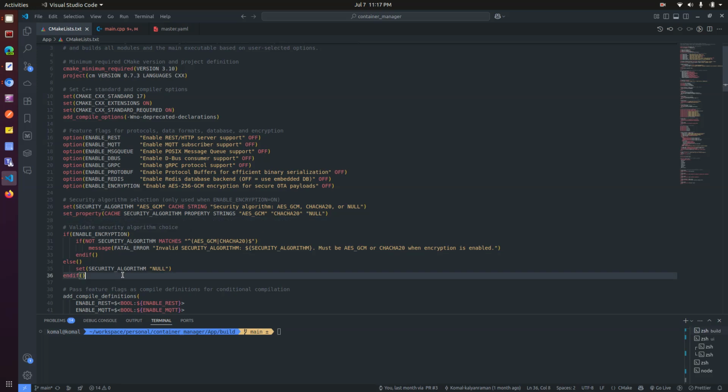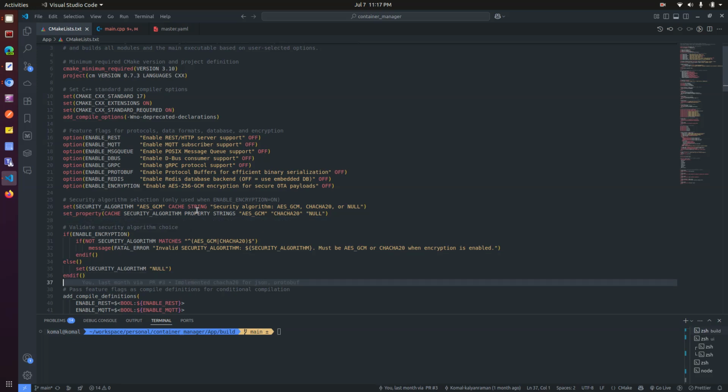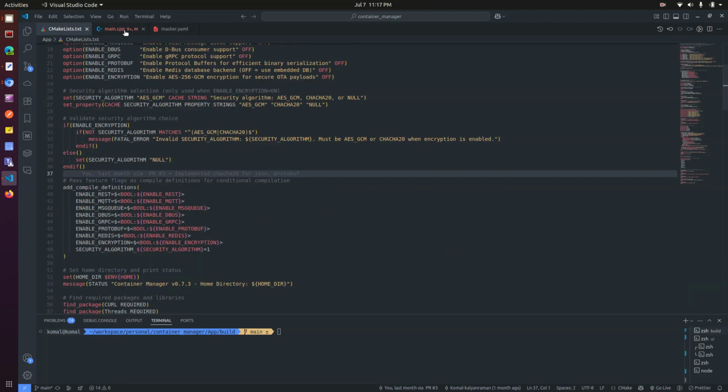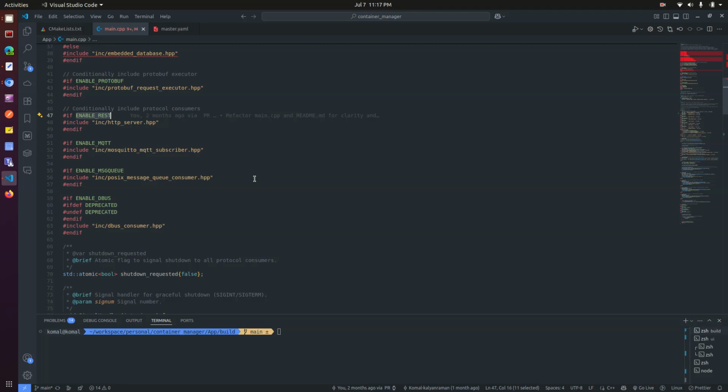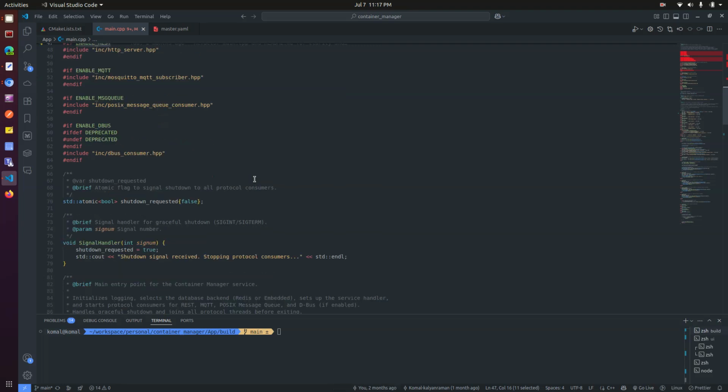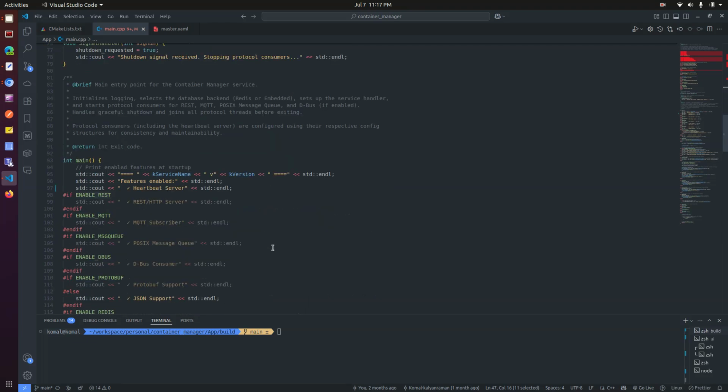And this is basically the security algorithms. At any point of time, only one security algorithm is allowed. And this is the main file. In the main file, based on what particular flag is set, the corresponding header file is included, so that it gives you a lot of flexibility while you are building it. And it removes a lot of overhead with respect to unnecessary binaries getting into your main application, so that it becomes light, and it has less attack surface from the security point of view.